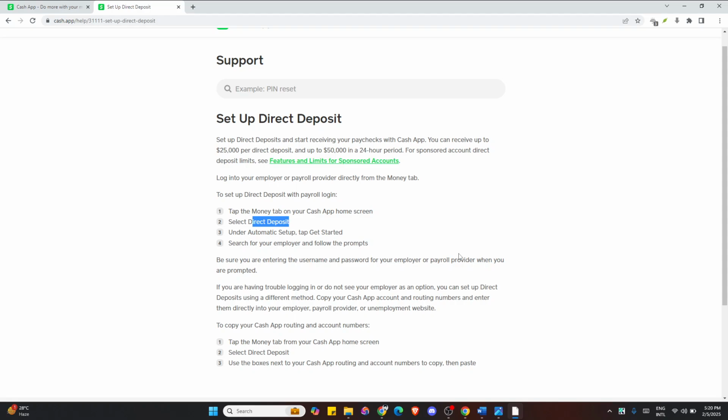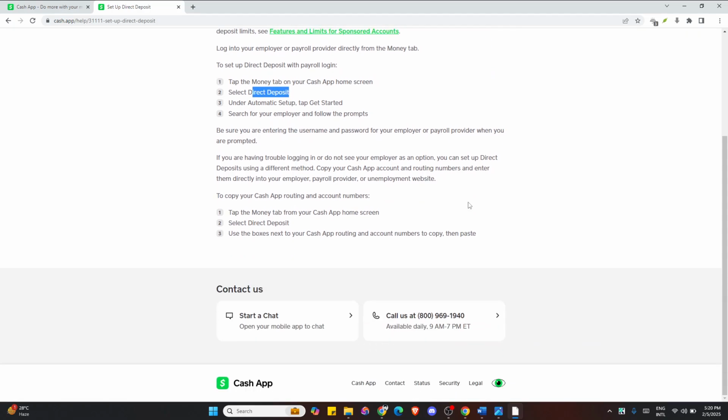And that's it. You have completed the setup. Your paychecks will be deposited directly into your Cash App account. You can receive, okay, this one you need to remember, like you can receive up to $25,000 per deposit and $50,000 within 24 hours. So you are all set.